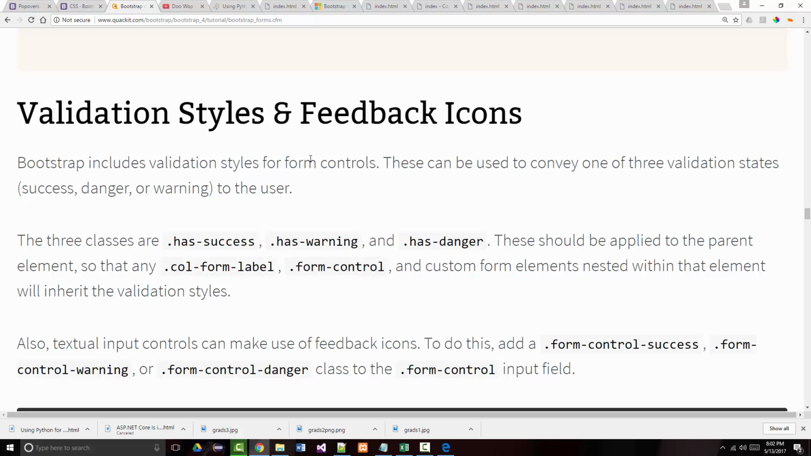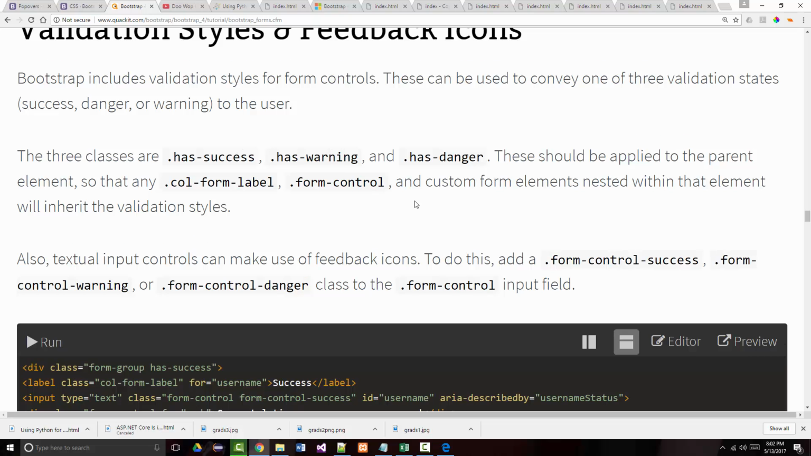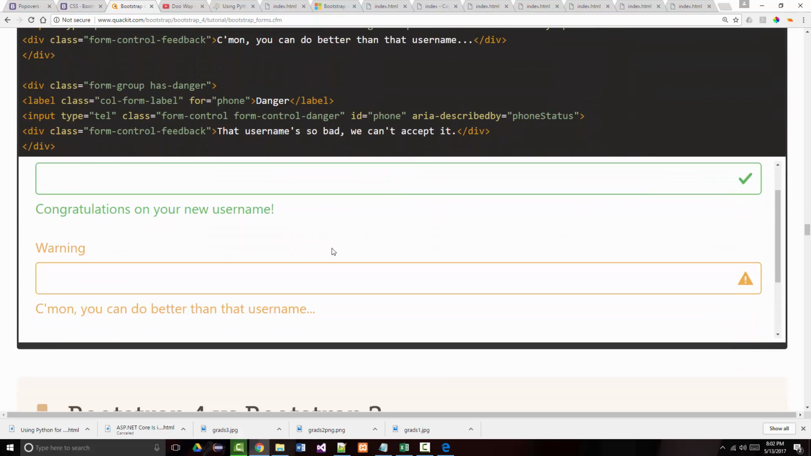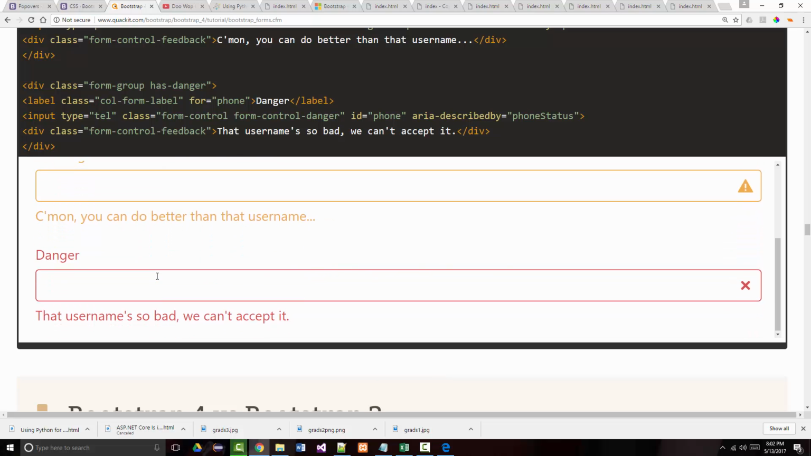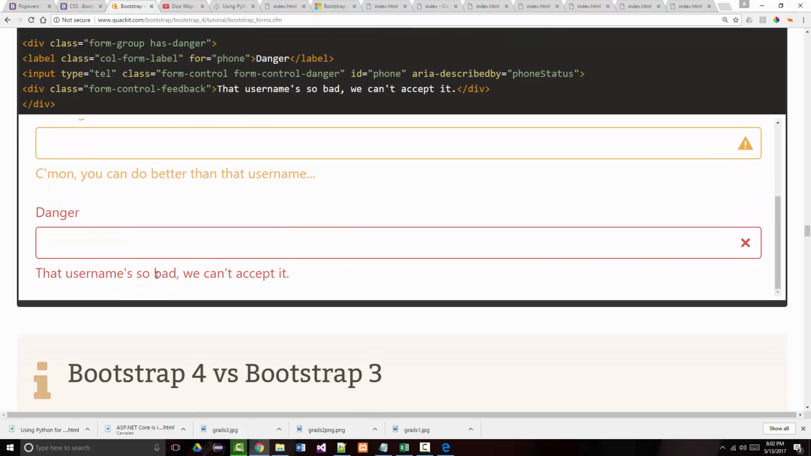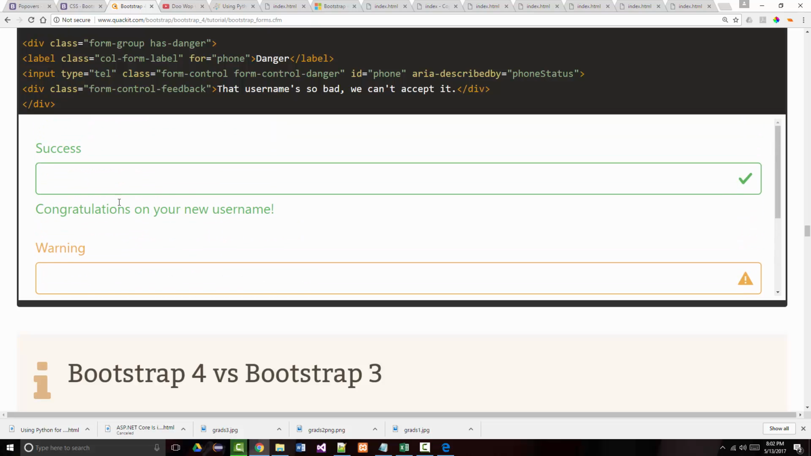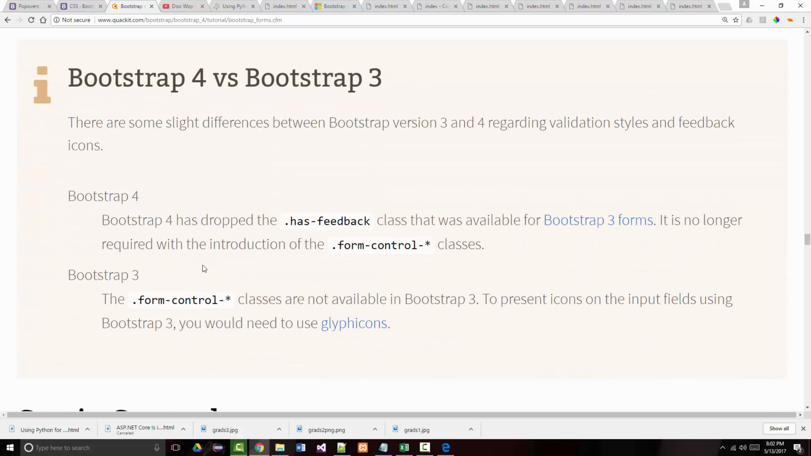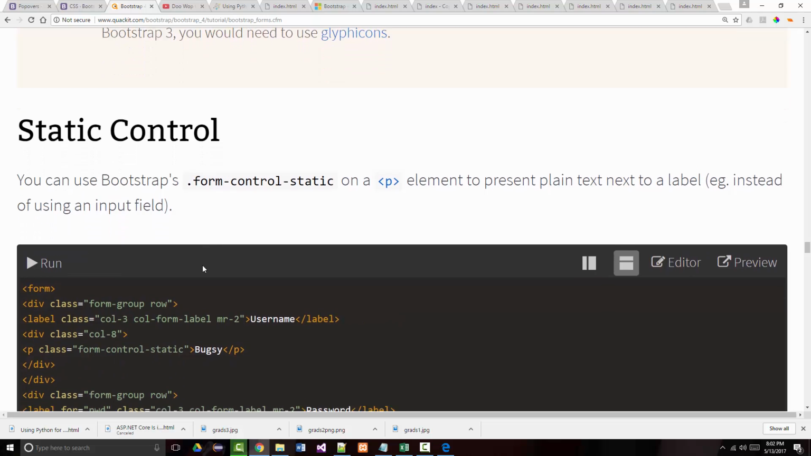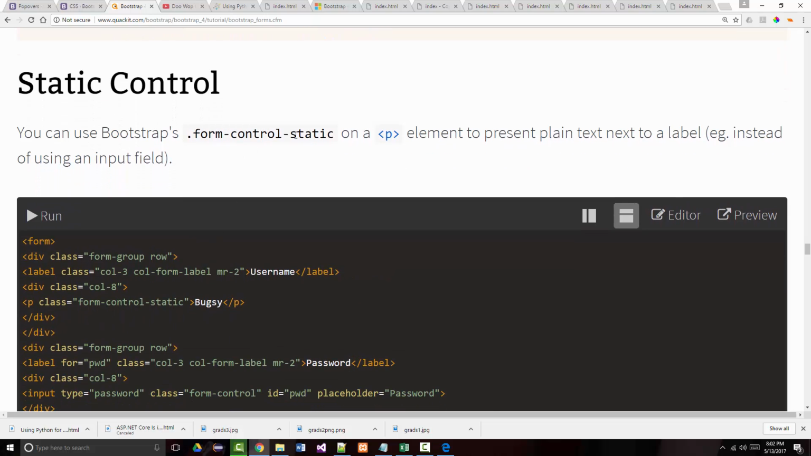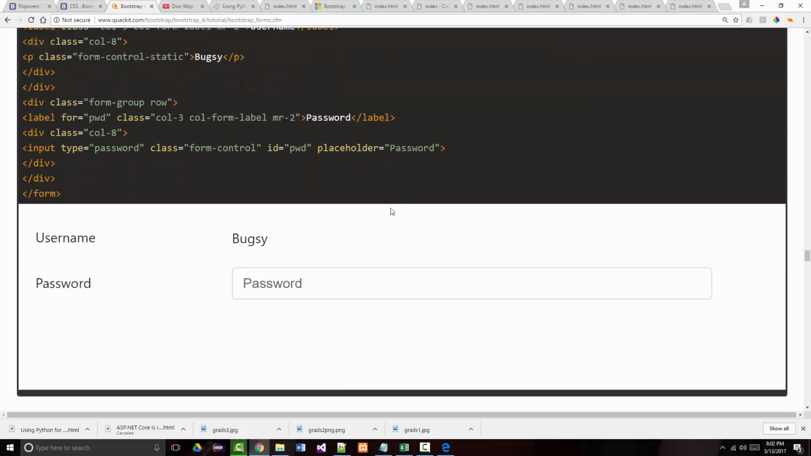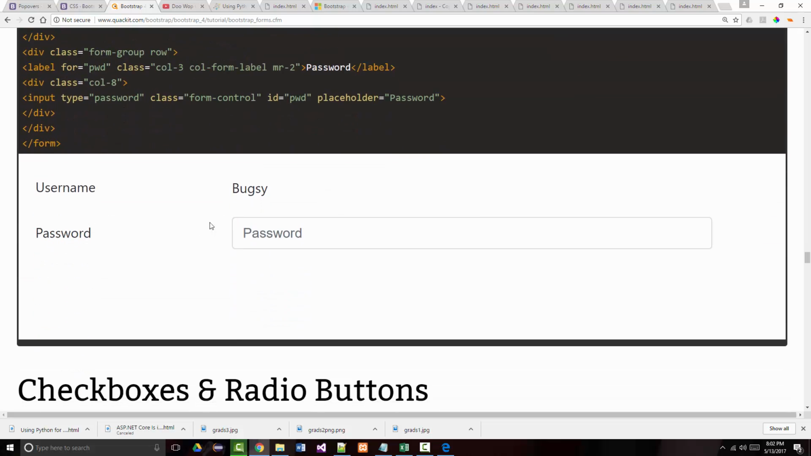All right. Bootstrap includes validation styles for form controls: success, warning, and danger. You'll notice success comes in green, warning comes in kind of a tan or a brown, and danger comes in kind of a red. We have talked about some of these before when we looked at colors for other things. You can use Bootstrap's form-control-static to present plain text next to a label. That'd be this.